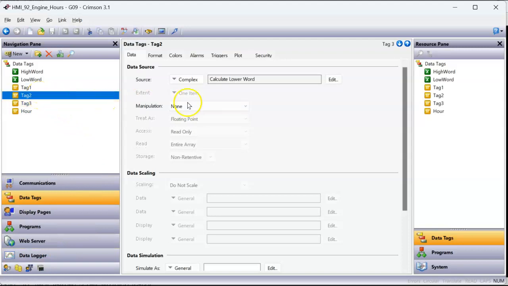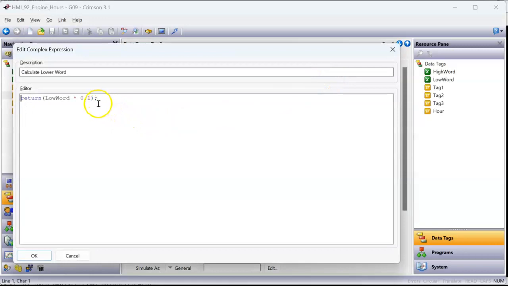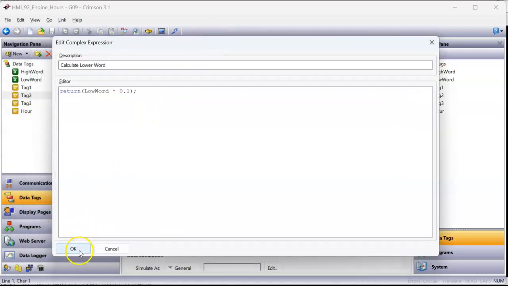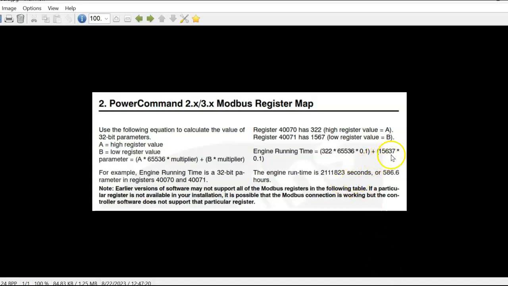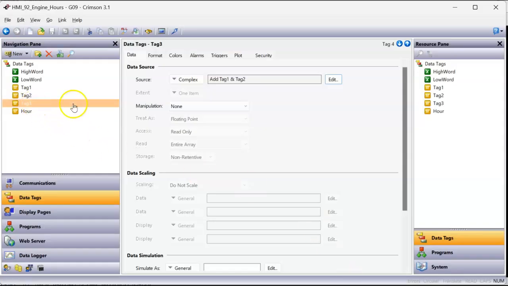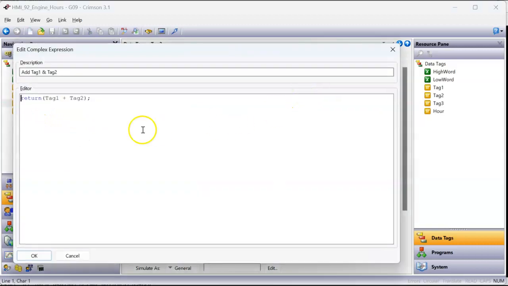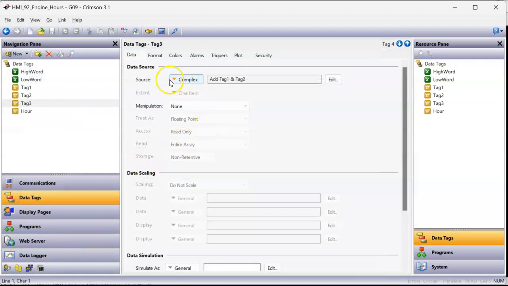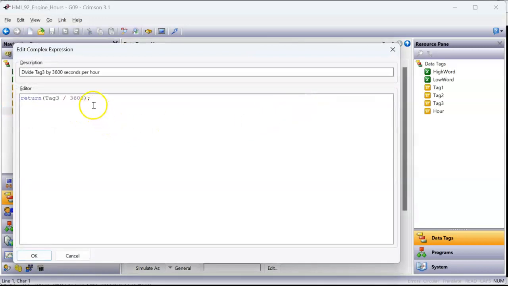If I go to tag 2, notice here it says calculate lower word. Tag 2, I've got it set to low word times 0.01, which is exactly out of their equation, right out of the formula here in their system. And then tag 3, I am adding those two up. That's all I'm doing here, tag 1 plus tag 2. And then on the hour, I'm taking tag 3 and dividing by 3,600 seconds per hour. That gives me the total of hours for this calculation.